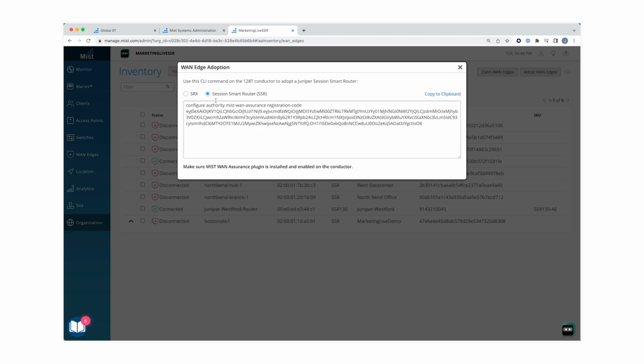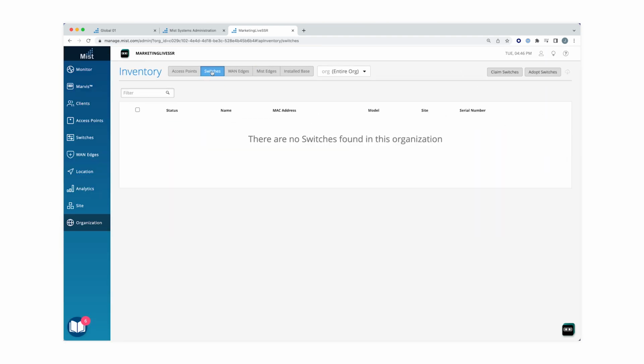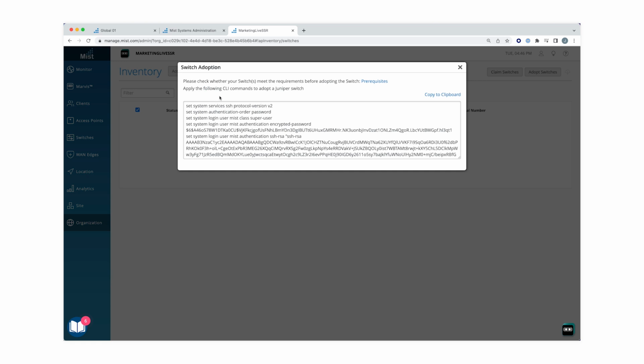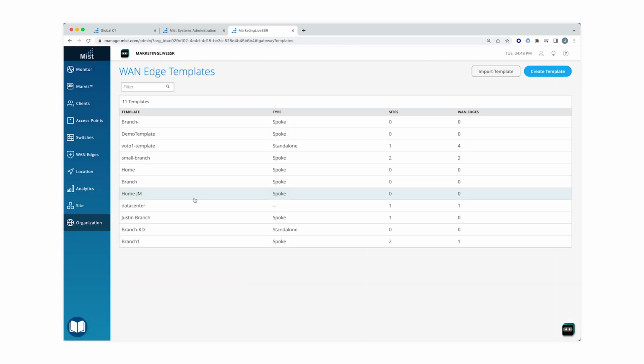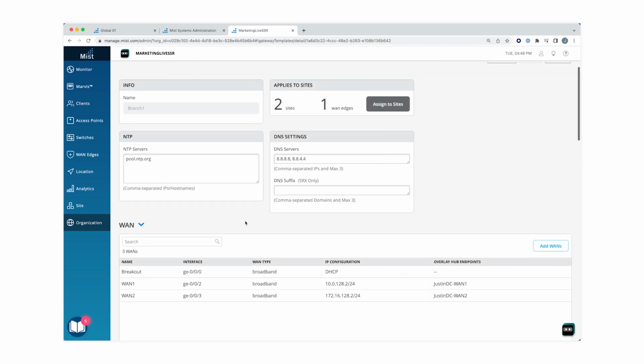If you have a white box switch or router, then just copy a few lines of configuration to get that device speaking to the Mist Cloud. Once your device connects up to the Mist Cloud, it will see what site it is deployed to and grab the appropriate configuration.